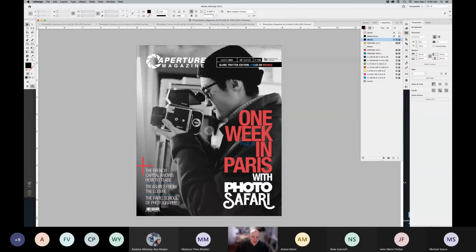So there's a guy with a beautiful camera taking a photo in black and white, so suddenly you're a little bit more artsy, right? So it's not as touristy. And again, I'm using my black thing that I've developed at the top here. I'm giving a different photo credit. And it says 1 week in Paris with Photo Safari.